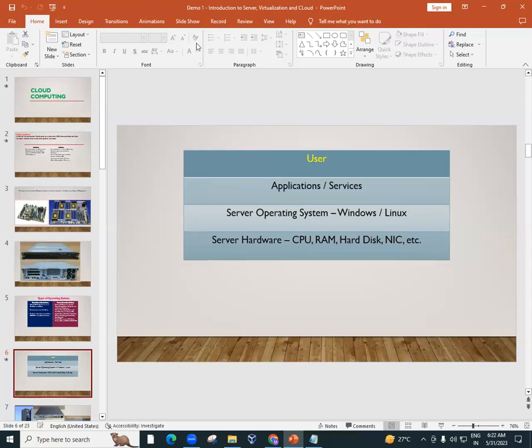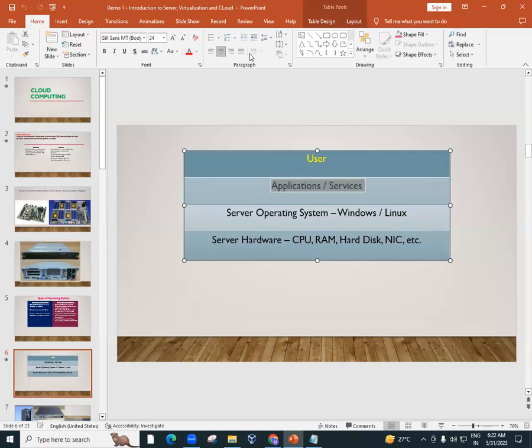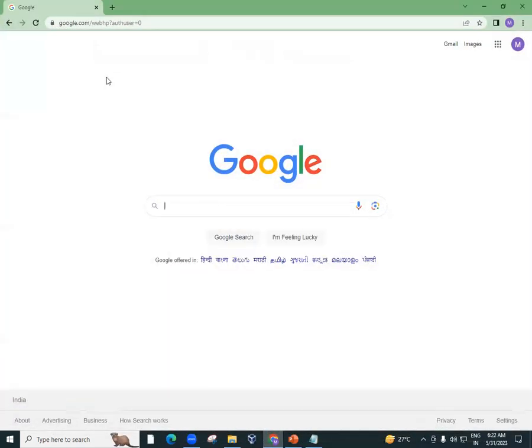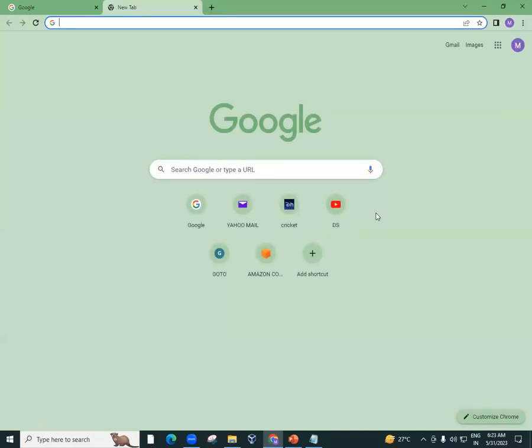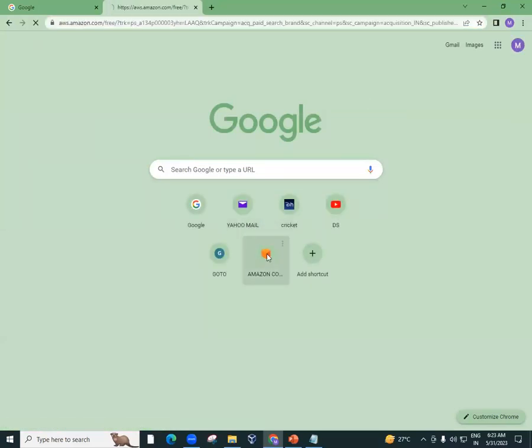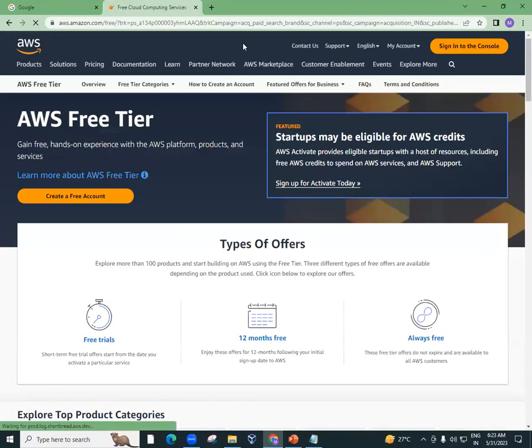Whenever we use a mobile phone or laptop and connect to the internet, where exactly are we connecting? We are connecting to applications or services. For example, I have just connected to google.com. This is some web server running somewhere. I can also connect to, let's say, Yahoo Mail, or to Amazon.com. I can connect to multiple applications.